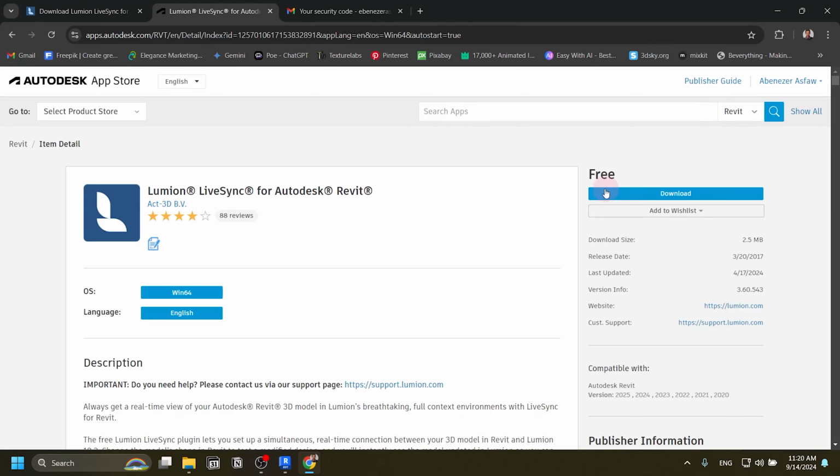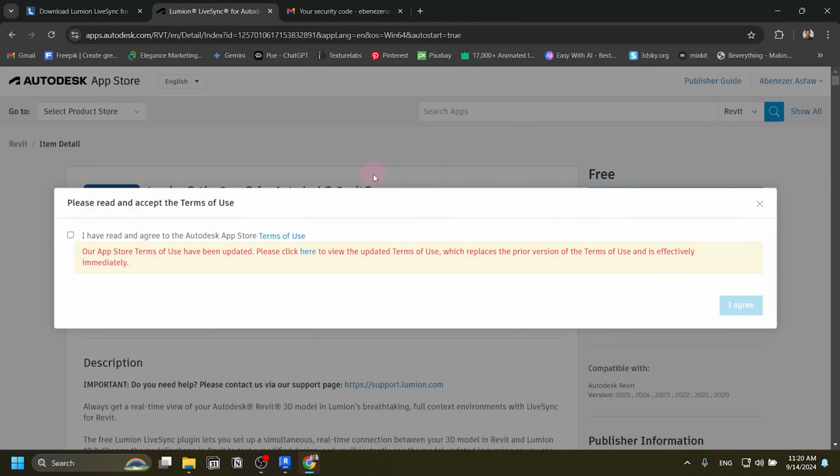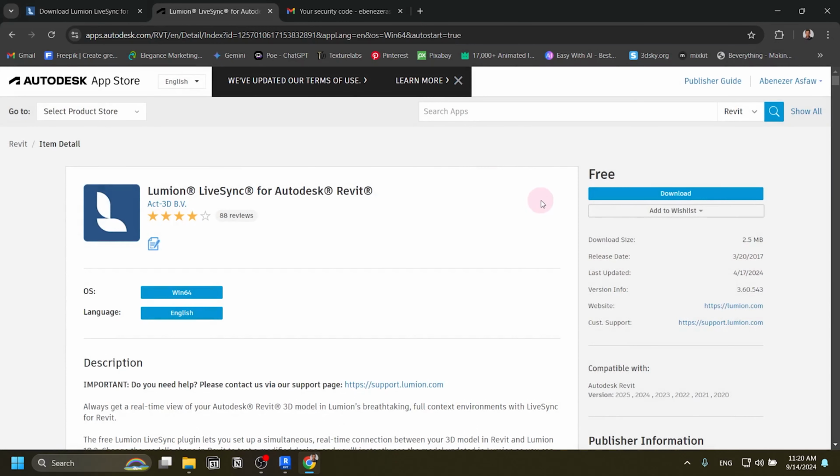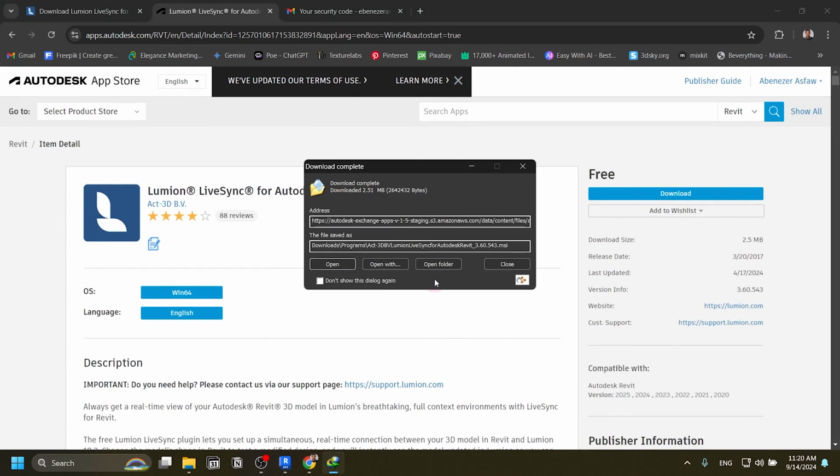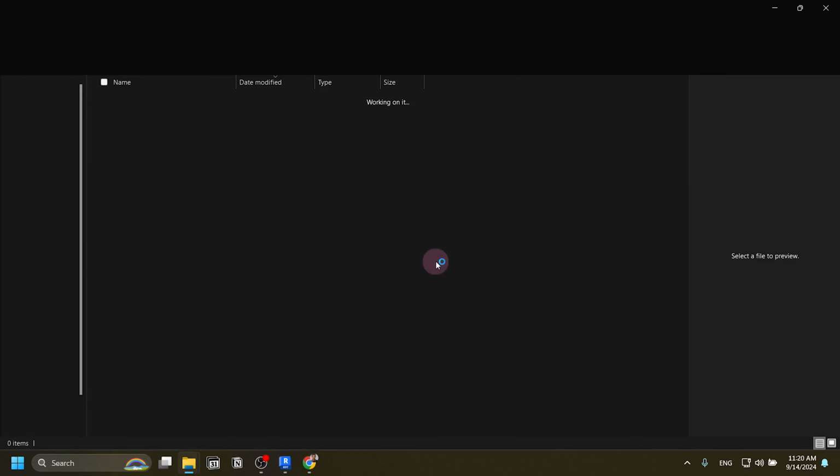Okay, there it is. Now I can actually download it. Okay, one final thing left. Okay, we have agreed to the terms of use. So we'll download it. So let's open the folder.